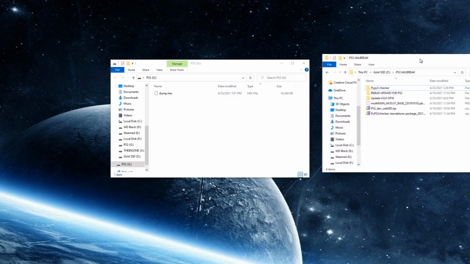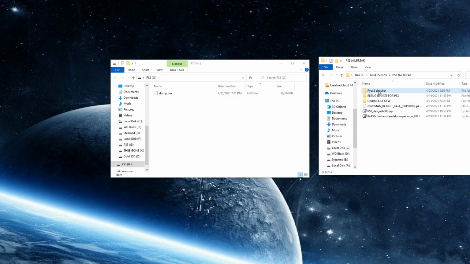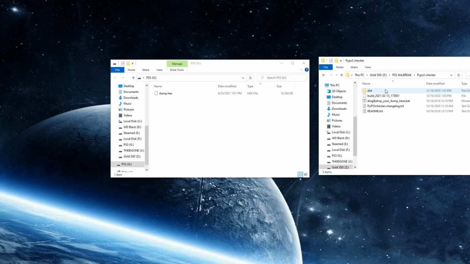So you see this little second window creeping in. We're going to want to use the PyPS3 Checker, which is in the link down below to the Google Drive that has all these different files on here that you need. Going to go there, and you see this little thing that says drag and drop your dump here? We're going to do exactly that.